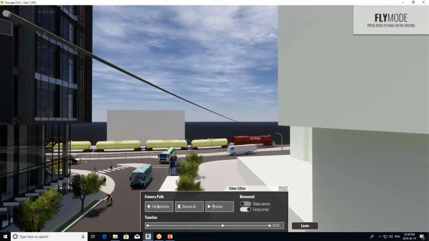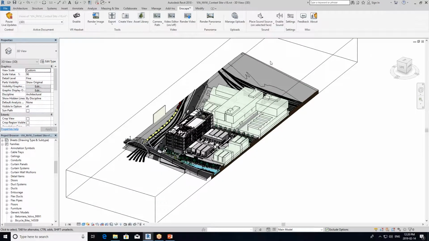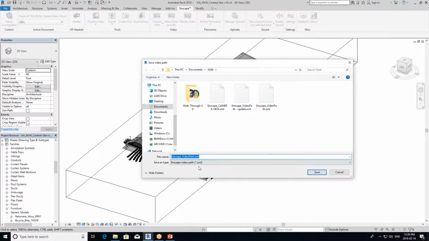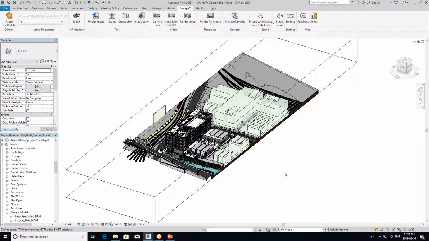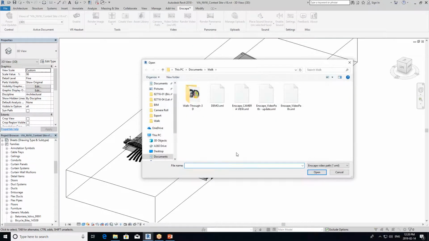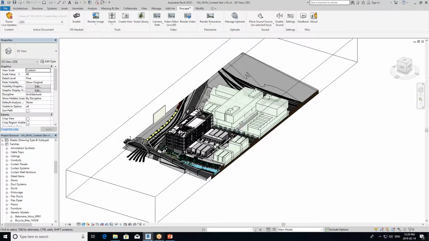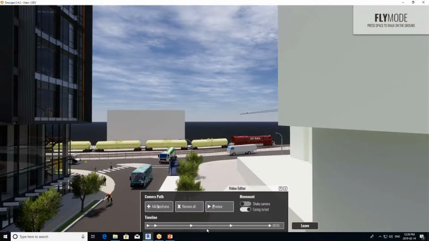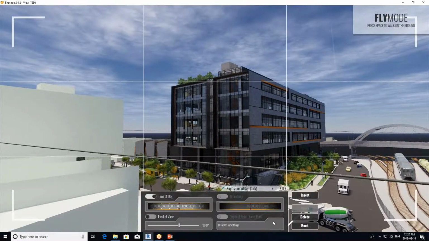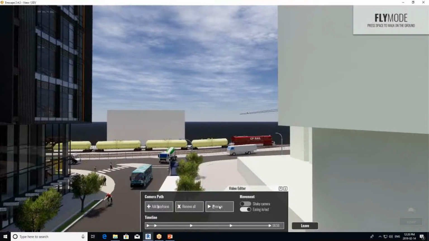So if you like that kind of a pan, you can click on camera path and save it. Okay, you can save the camera path. Let's say I'm going to call it demo. What this does is that next time when you load your Enscape model, all you have to do is load the camera path. Let's do the one with this guy right here. And what this does is it actually picks out all the camera scenes that I've created. So I could say go here, let's go back, let's preview it.